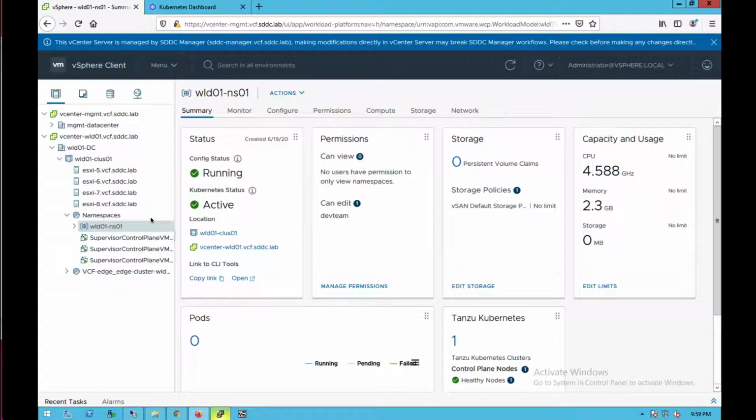In this demonstration, we show how to deploy a sample WordPress application with a MySQL database backend inside of a Tanzu Kubernetes cluster running on VMware Cloud Foundation with Tanzu. We begin by reviewing the Tanzu Kubernetes cluster in the vSphere client. Expanding the WLD01-NS01 namespace, we see there is a single Tanzu Kubernetes cluster named GC01.